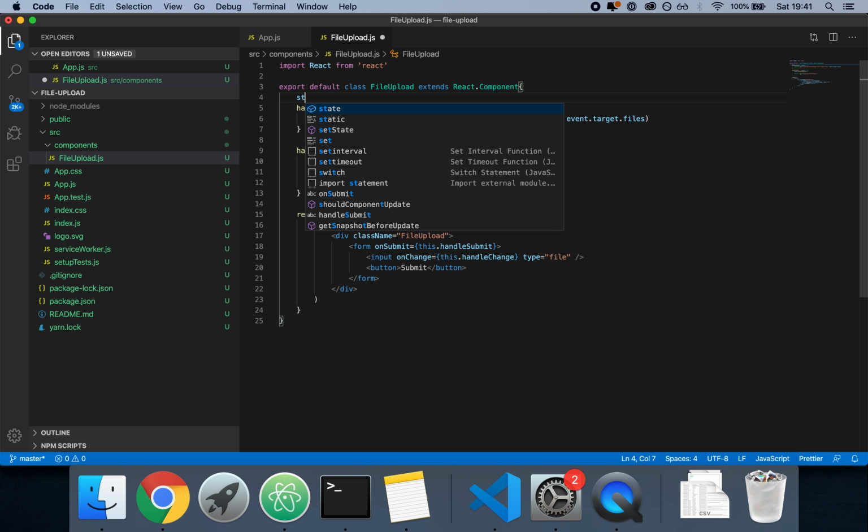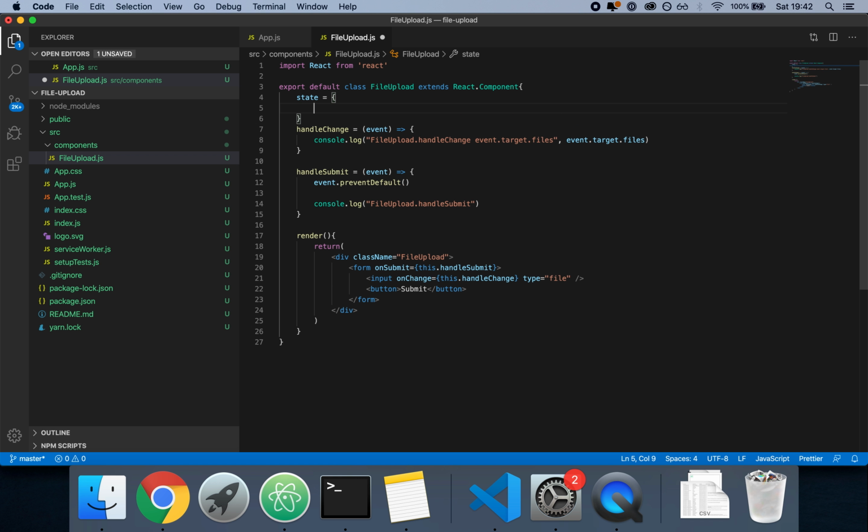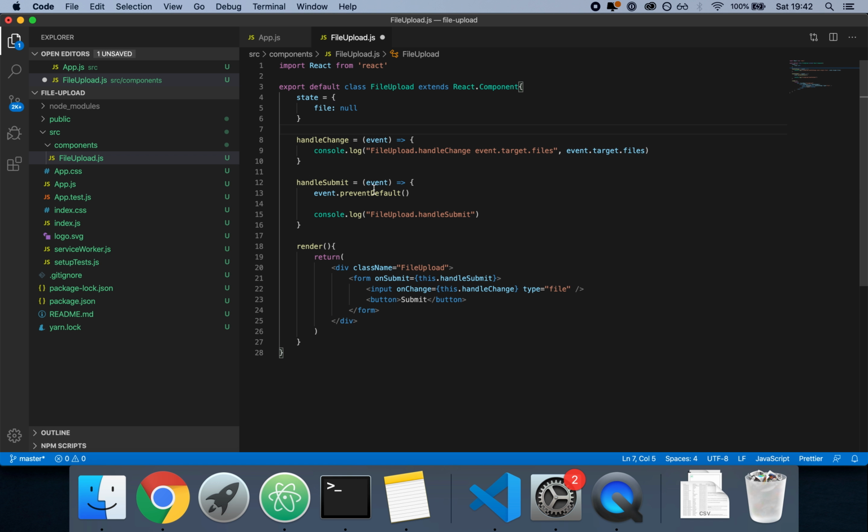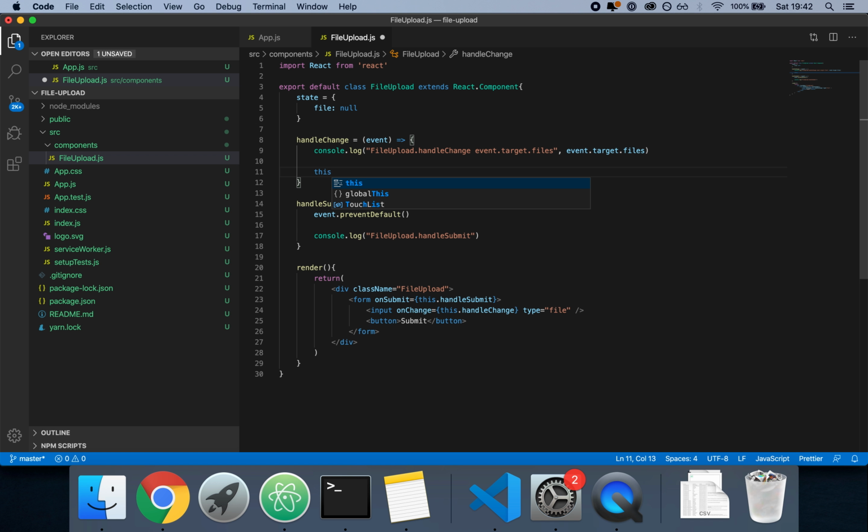So I'm going to create state, because this is a class component, so I'm going to just use state. And I'm going to call this file, which is going to be equal to null. And what I'll do in the handleChange is that I'm just going to set the file in the state to be equal to event.target.files[0]. So on line 11, I'll type this.setState, open parentheses, open curly braces, file is going to be equal to event.target.files[0]. And what I'll do next for debugging is on line 17, FileUpload.handleSubmit, I'll also add this.state.file.